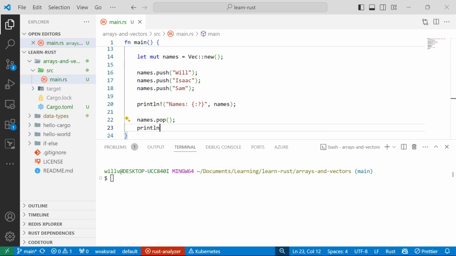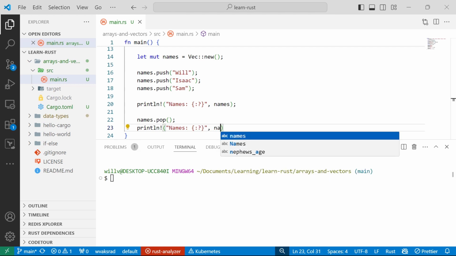And then I'm going to print line that. And then what we should see is that Samuel has been removed from our vector.